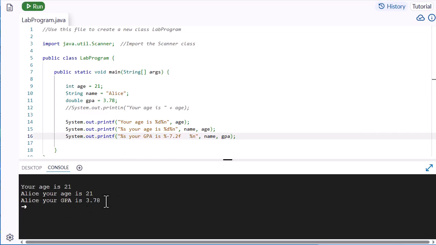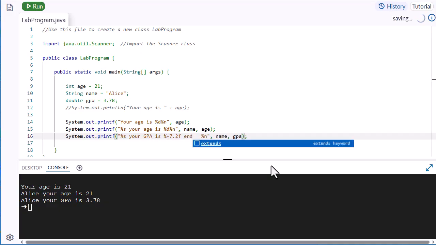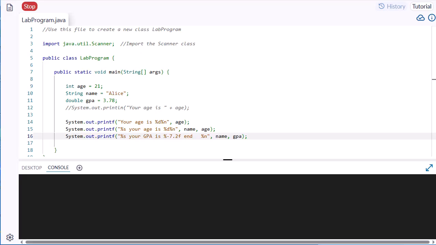Now it's hard to see, but there are more positions over here. So let's put in just the word there to see. So you can see how the word end is shifted all the way to the right. It's put all the way after the 3.78. It fills up those 7 positions. So you can left and right align columns, so you can really line up your output and make it look organized.